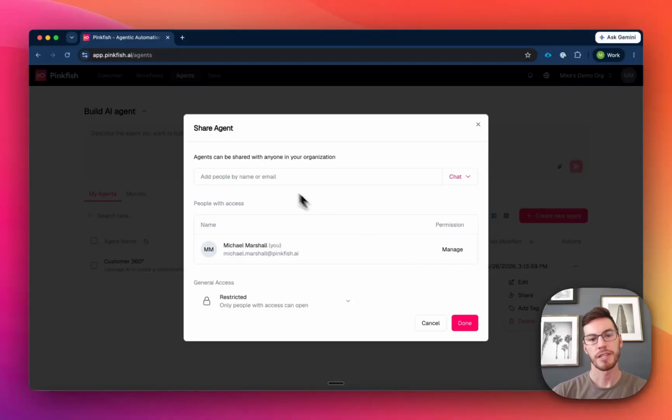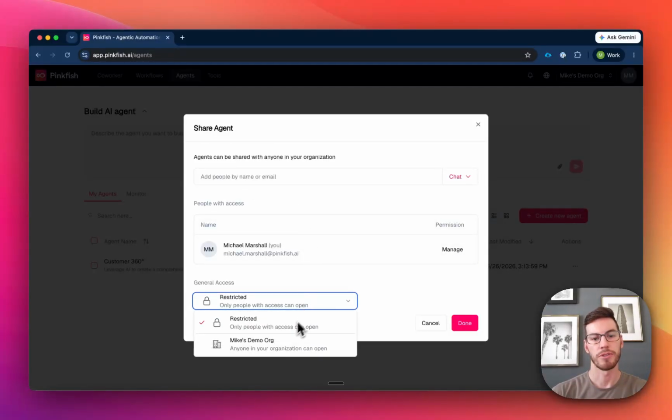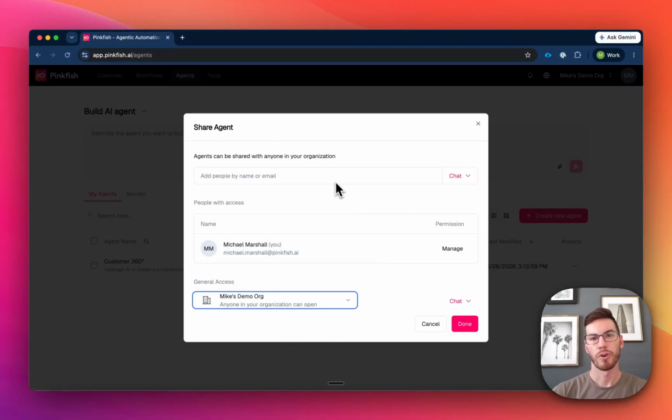Essentially, there are two ways to share your agent. You can do it on an individual basis by typing in the end user's email, or you could decide to deploy the agent to the entire org. We'll cover this in more depth in a later video.